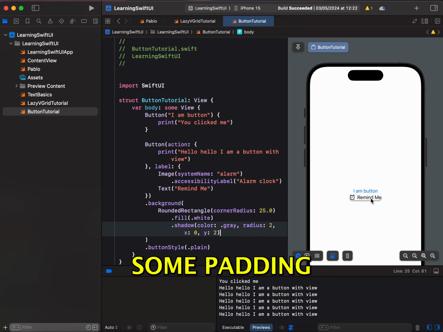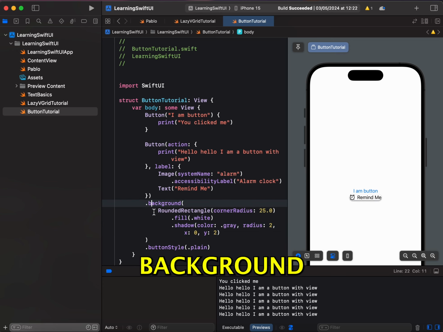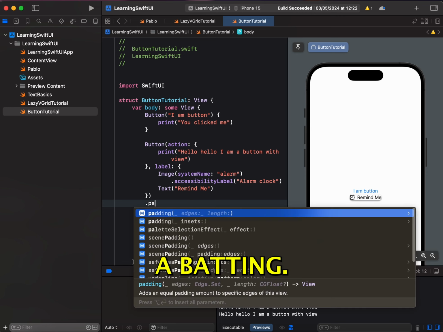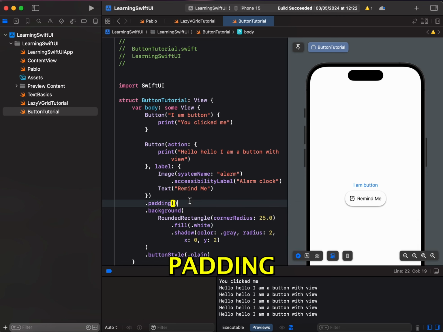And now I want to give some padding so it looks better. So before this background modifier, let's give it a padding, and this would be a default padding, and now it looks much better. So it's a button with rounded rectangle and shadow, and this is how simple it is to create buttons with SwiftUI.